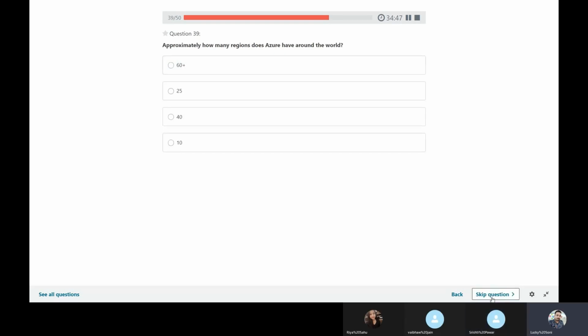Okay, tell me question number 39. Approximately how many regions does Azure have around the world? 60 plus, 25, 40, 10. So how many regions have we seen till now, Vaibhav, while we were going through the regions? 60 plus only. Like 54 we have seen and 6 were supposed to be established. It will be 60 plus only. Yeah, perfect.